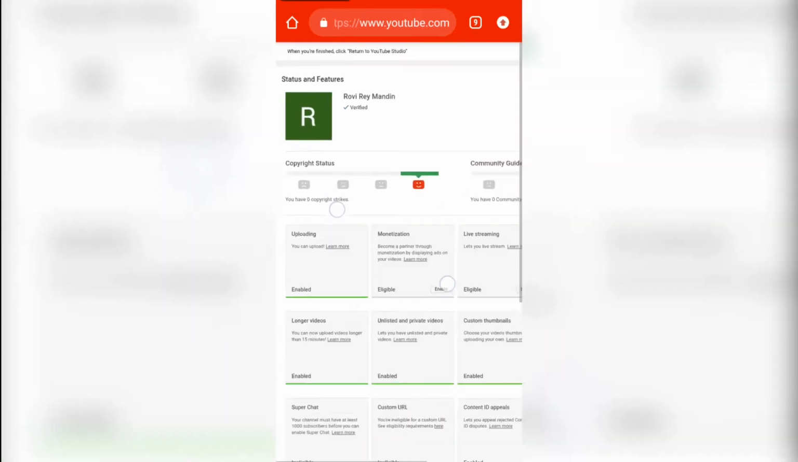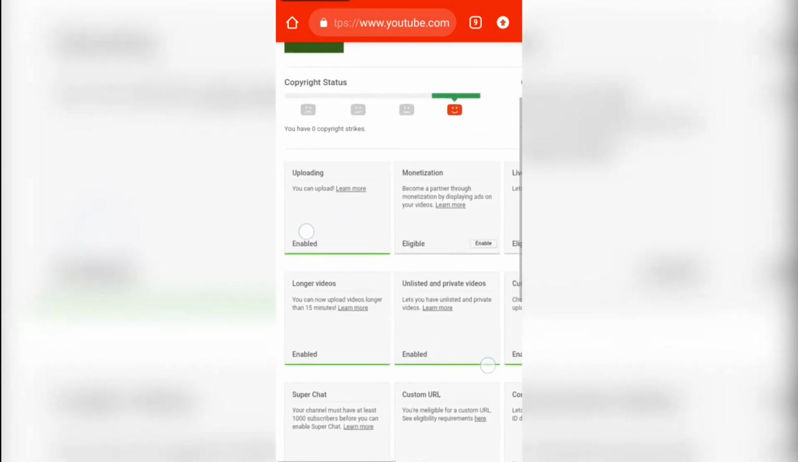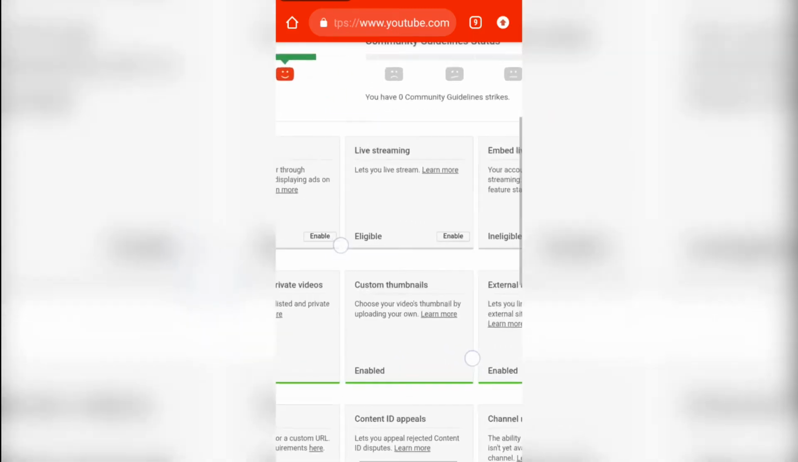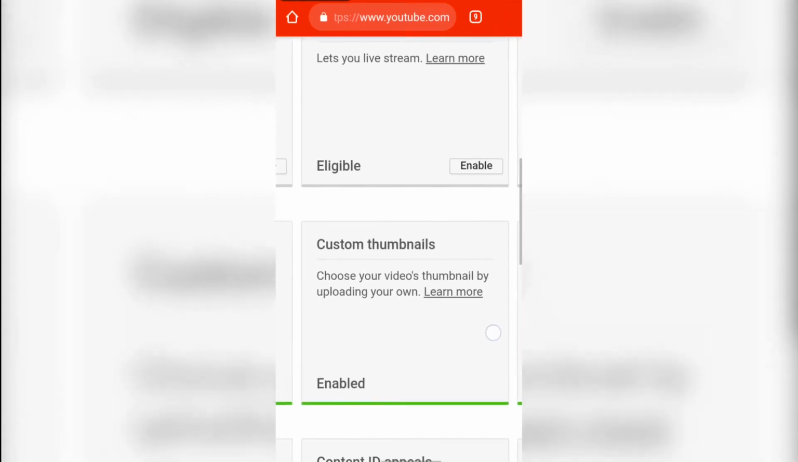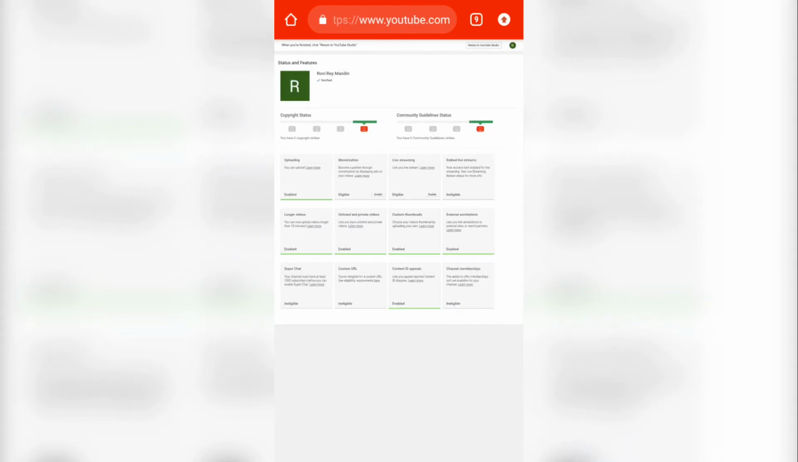These are the benefits and advantages when your account is already verified. When you post videos, they can now be longer. You can now upload videos longer than 15 minutes, unlisted and private videos. And now this is what we are waiting for. We can now customize our thumbnails when we edit our YouTube videos. So when you're done, let's go to your YouTube app on your Android phone.